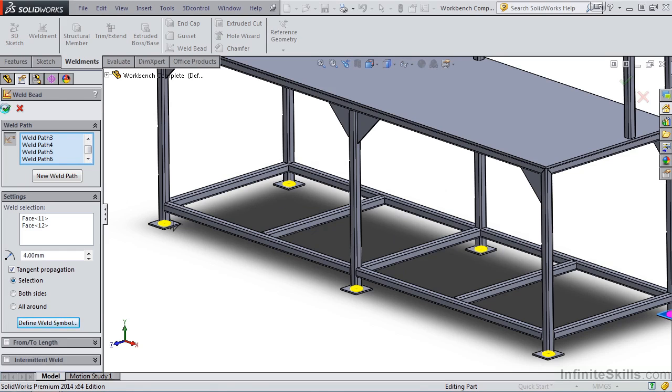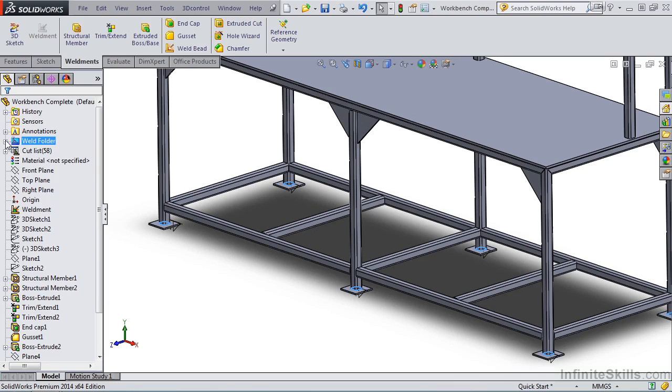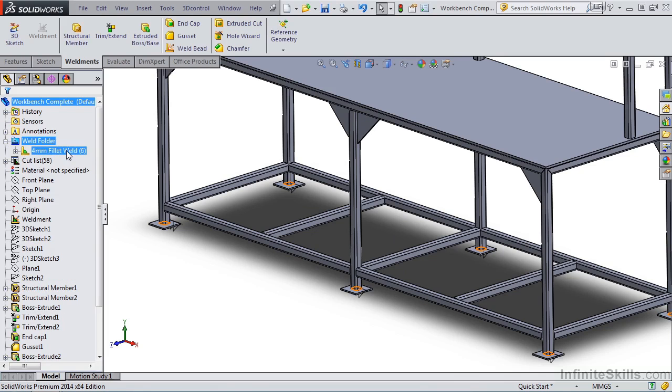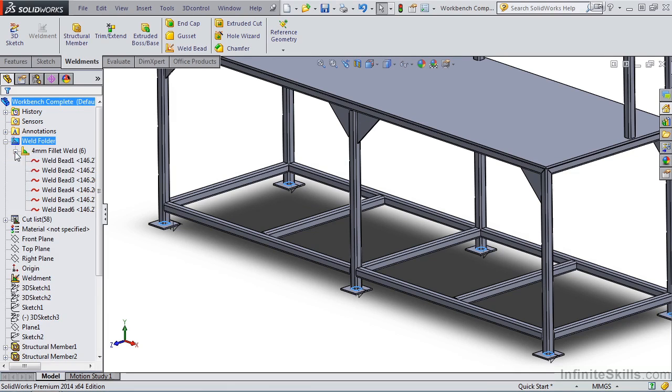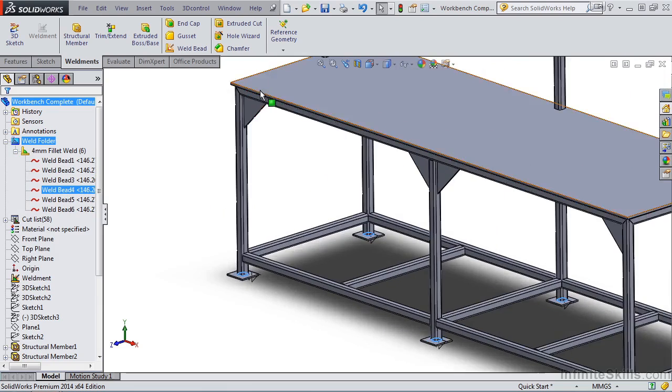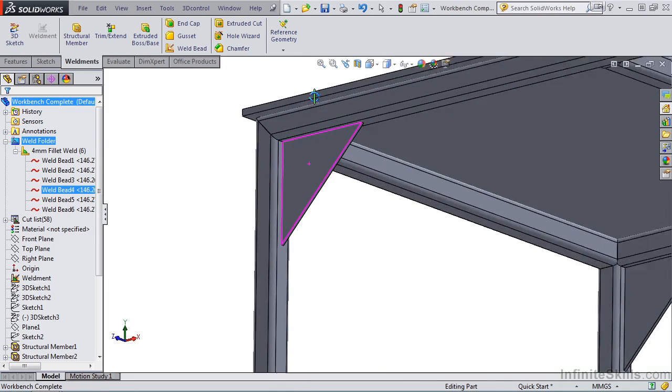I'm going to go ahead and close out of this. The weld folder is created. We have 4 millimeter fillet welds, and there's 6 of them. And if I expand it, we can modify each one individually. I'm going to go back out to the screen, and now we're going to add a weld to the gusset.